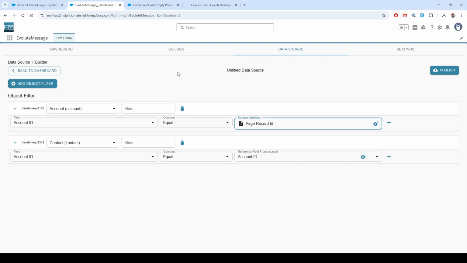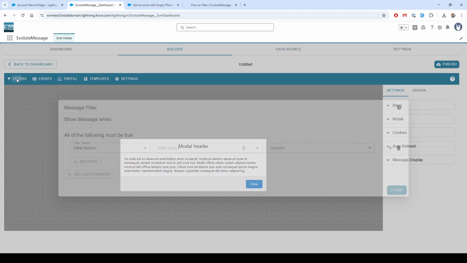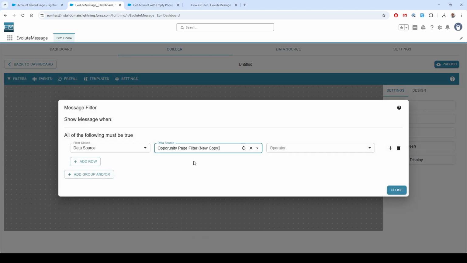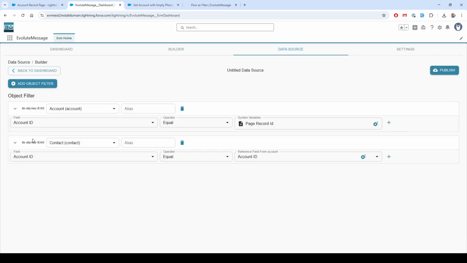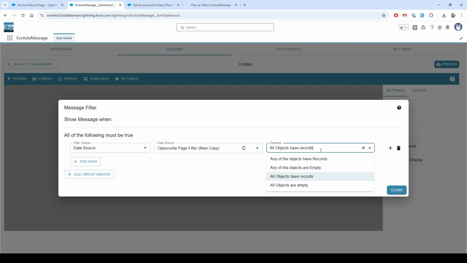But just before I go to that, after I create my data source, I just need to go to the filter and choose the data source I want. And choose if the data source should have records or should be empty based on the criteria. Or if I have multiple data sources, multiple objects, I can check if one of those objects has the data, or if all the objects have the data. So that's the data source.